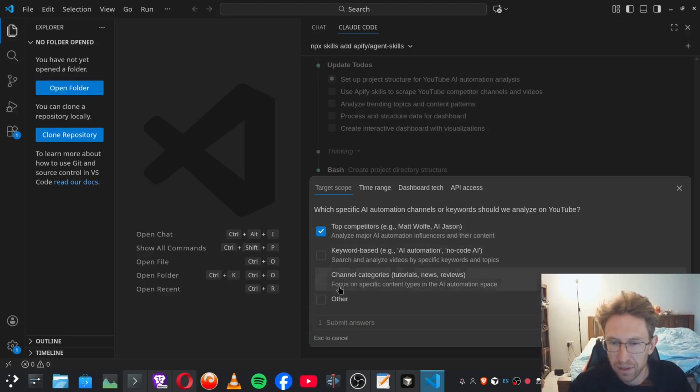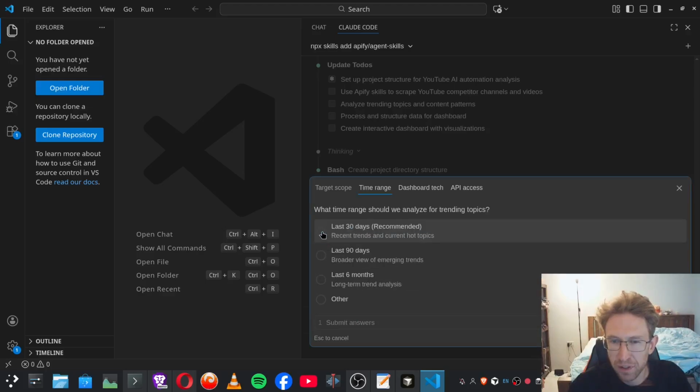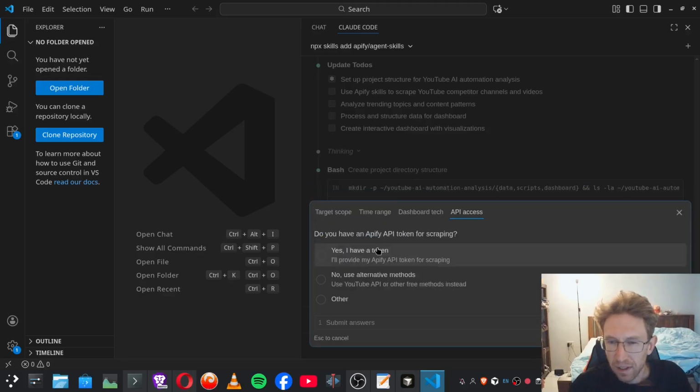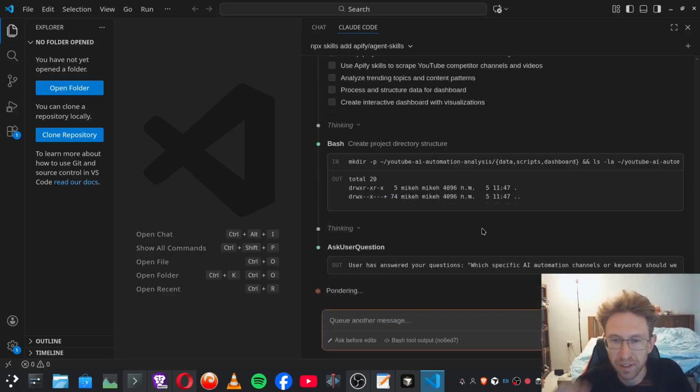We're just going to select that. So time range, let's do last 30 days. Dashboard tech, what dashboard technology would you prefer? I'm going to choose the recommended one, HTML, JavaScript, standalone, and then API access. So we will need to include the .env file most likely, and I'm just going to submit those answers.